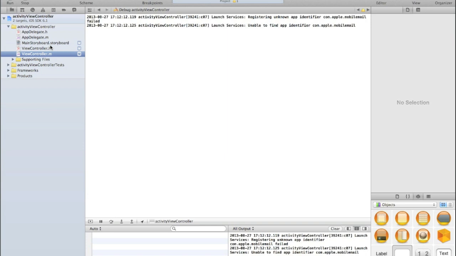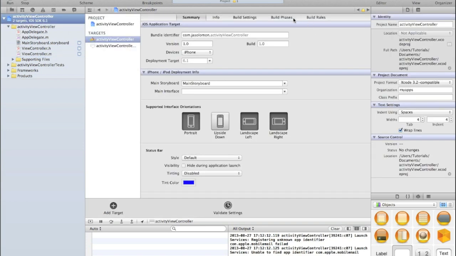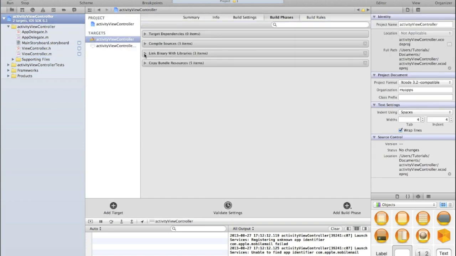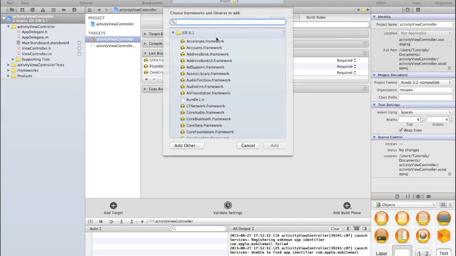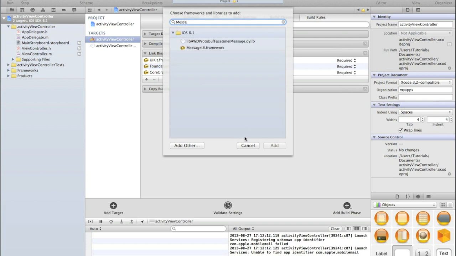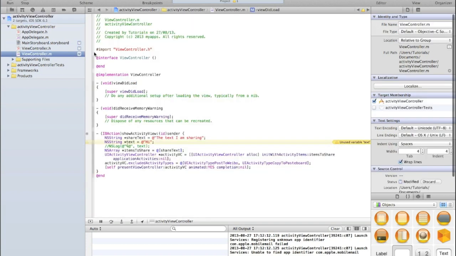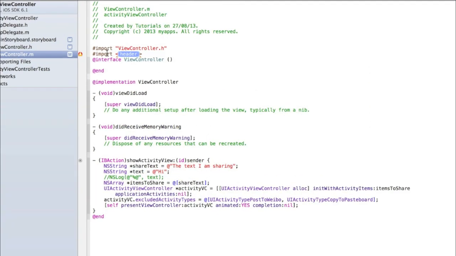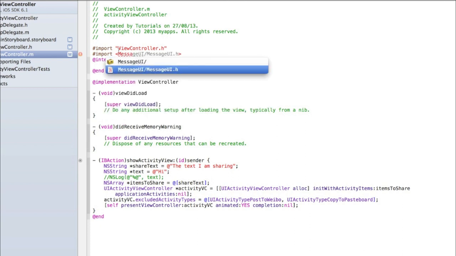A few things to note that will commonly cause bugs. One is if you're using something like an in-app email and you haven't imported the correct libraries. To import a library, go into your project summary, go into build phases, click on the arrow next to Link Binary With Libraries, and then click plus and search for the library you are looking for. In the case of in-app email, it will be MessageUI.framework. Then in your ViewController.h or .m, you need to go underneath #import, go #import, triangular brackets, and then the name of the MessageUI framework, which in my case is MessageUI/MessageUI.h.